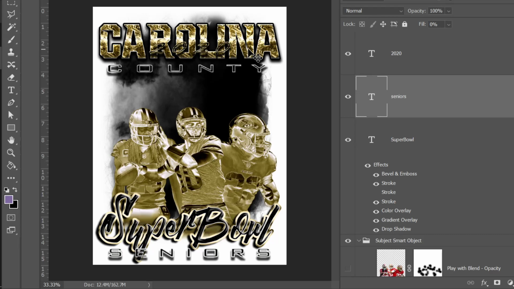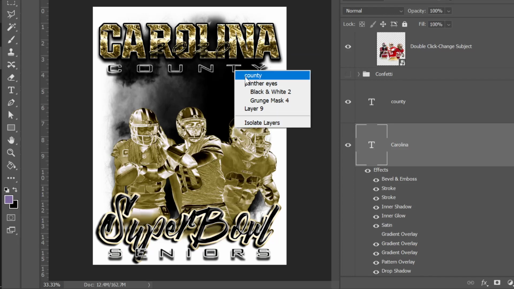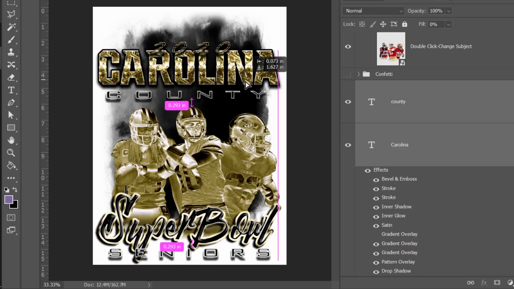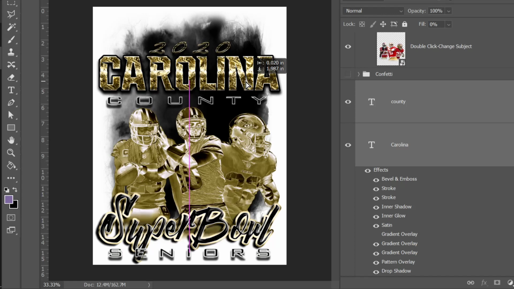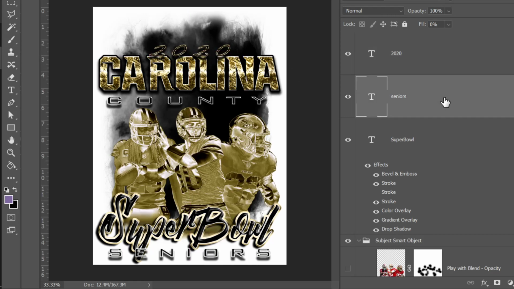And for this one, let's take Carolina. I'm going to hold down my shift so I can grab county too. And we'll bring that down. 2020. We'll leave 2020 because they made it to the Super Bowl. I don't want to discount what efforts and successes the team has had this far.